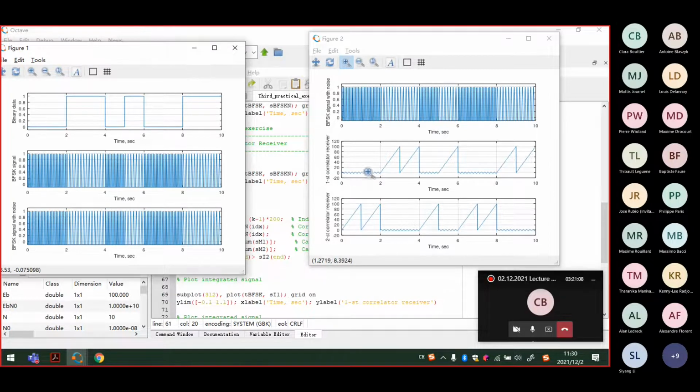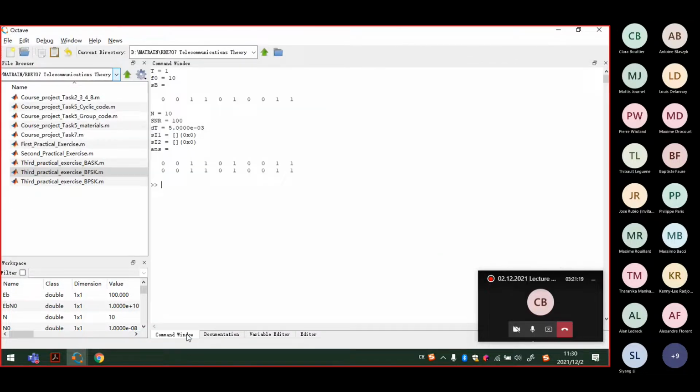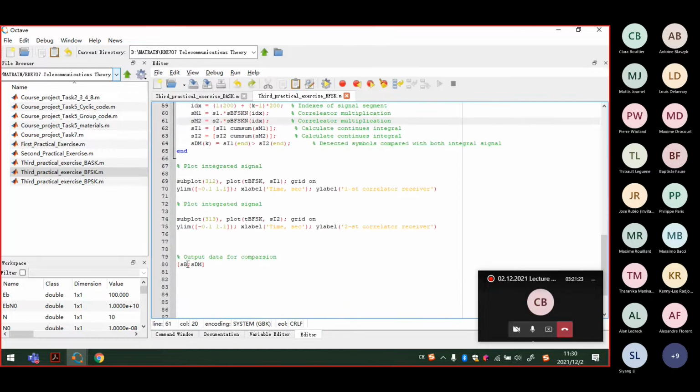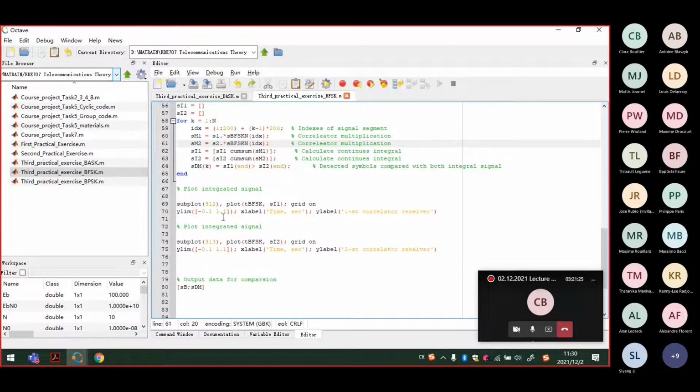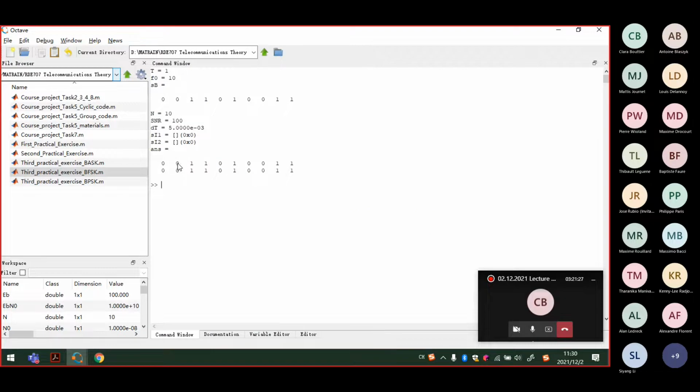And for the first correlator receiver it will be the 0, and we will choose this part. And if this is 1, we will choose this part. So the answer for the output data, we can see here, this will be the correct.